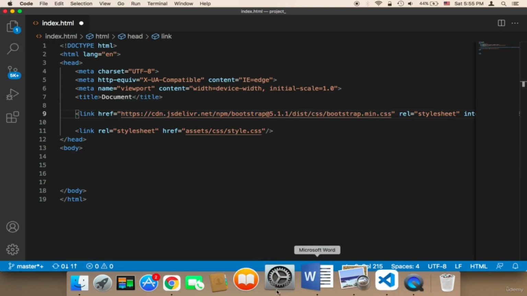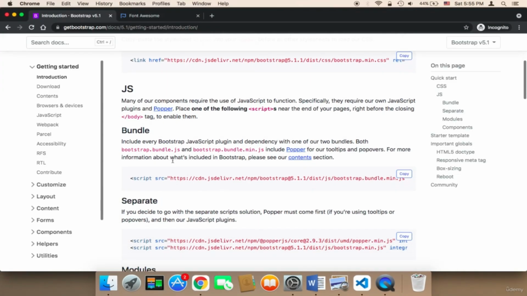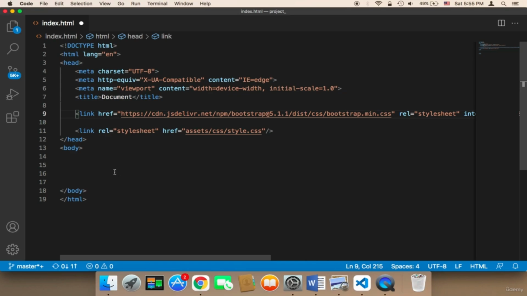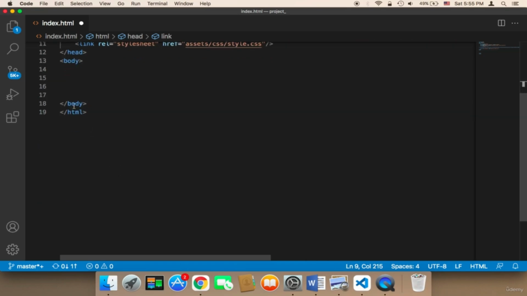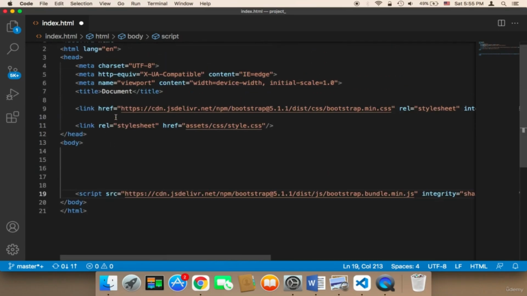The next step is to get the JavaScript part of Bootstrap, which is this link. Make sure that you are under JavaScript and select this link under the bundle. Select this link or click on copy, and then you need to paste that code above the closing tag of the body. Paste it here, and now we have imported Bootstrap correctly.